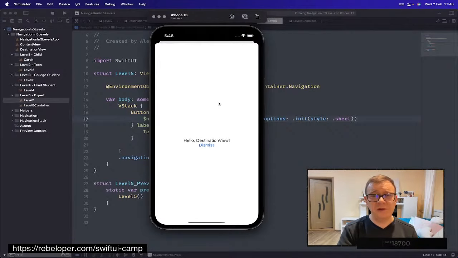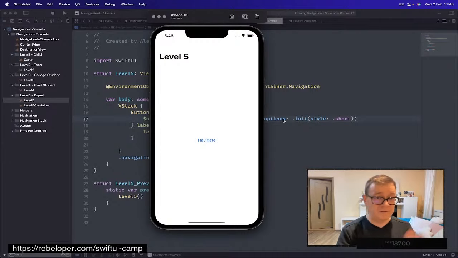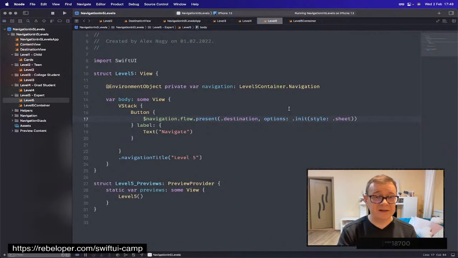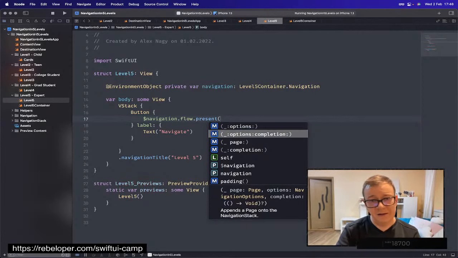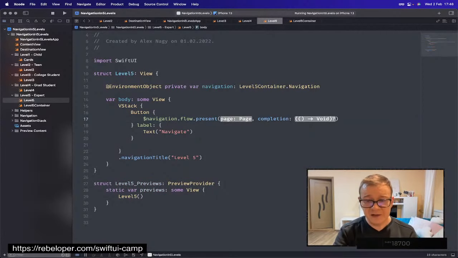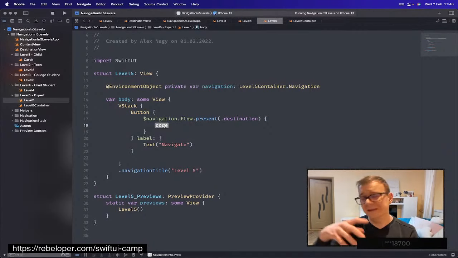But what I want to talk about, and in conclusion for level 5 as an expert with navigation is, and by the way, with the completion, if you just choose the completion, then you can navigate again and navigate again. Just grab the flow and present something else. And that will just simply go through that navigation. So let me just give you here a dummy navigation. So present, let's just go a page and the completion. That will be a destination. And then on the completion, let's just navigate away.